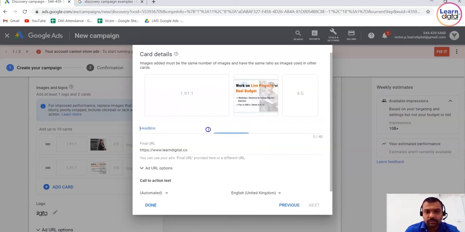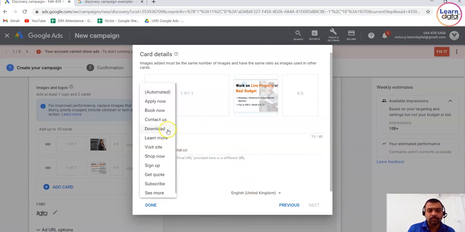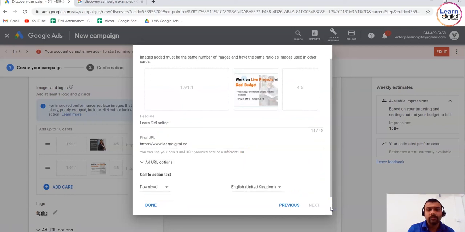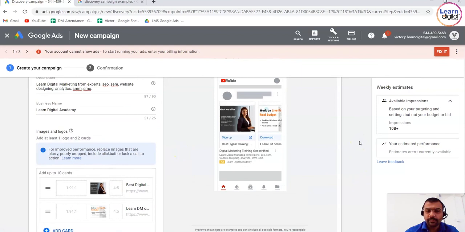Now for the second carousel, learn digital marketing online. I have given the call to action as download, because I want people to download my particular app. So learn digital marketing online and get certified, and click on done. Alright, let's check the beautiful preview which we have created.